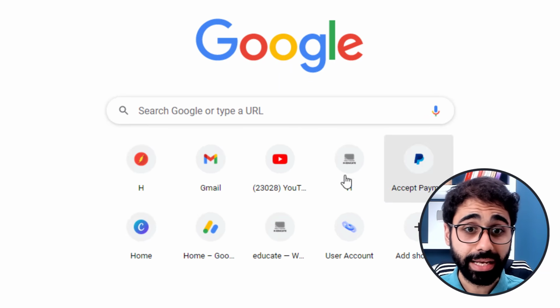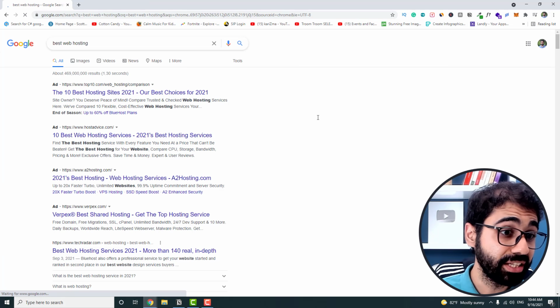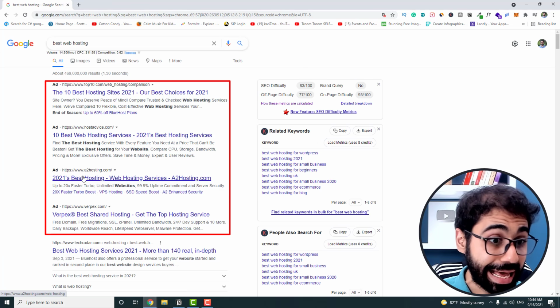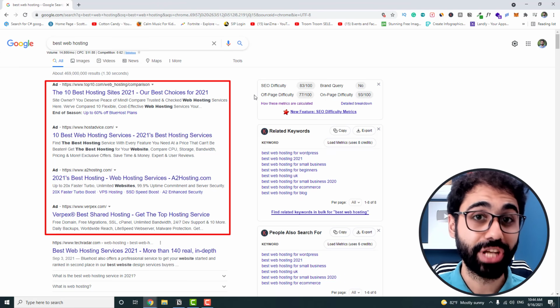If you go to Google and search for, as an example, best web hosting, you will see that Google will show you some ads on top of the search results. These are Google search ads.